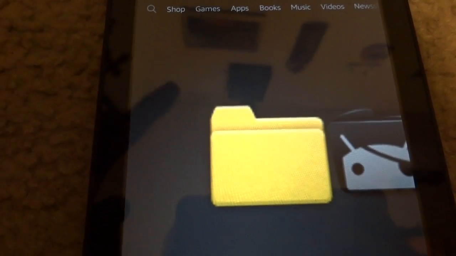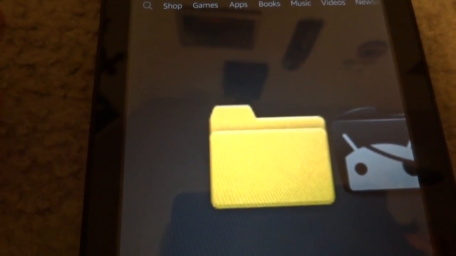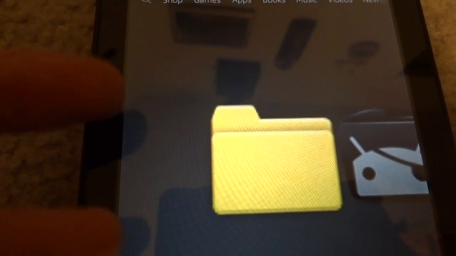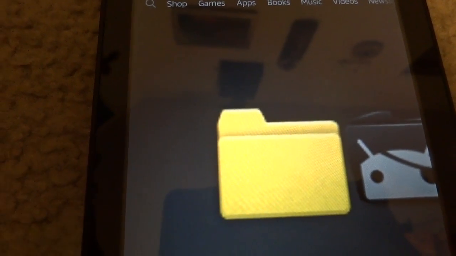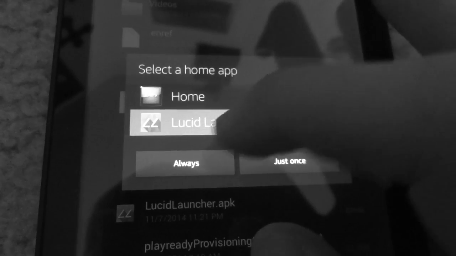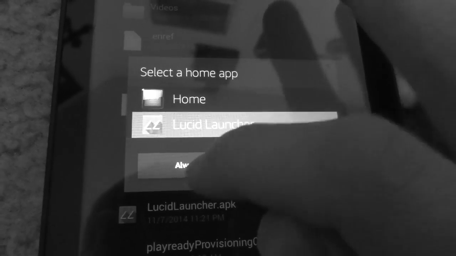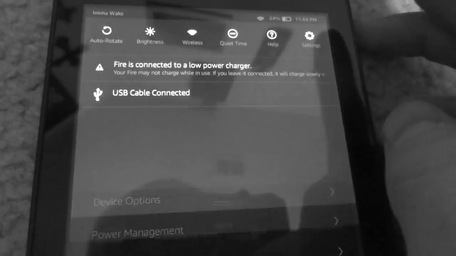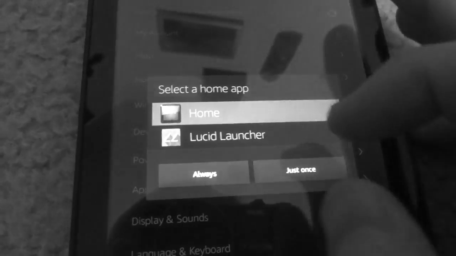Whenever you install a launcher and press the home button, it will come up with a pop-up asking which launcher you want to use, the default or the one you installed. And if you choose to set it as default, the next time you click the home button, it comes up with that same pop-up again. So it's not actually setting the launcher as default, and we're going to get around that today.